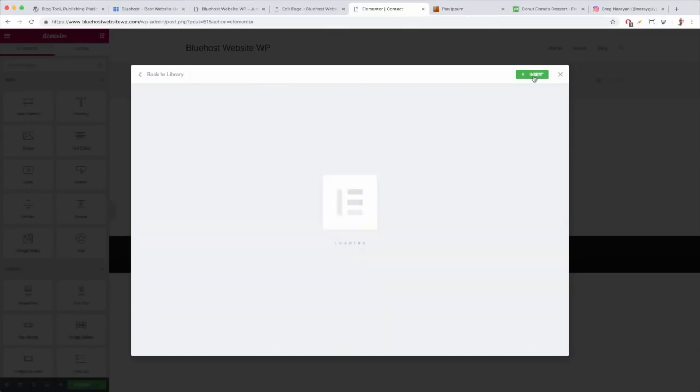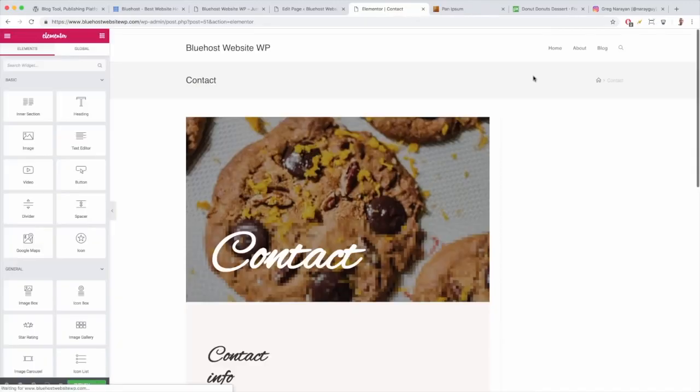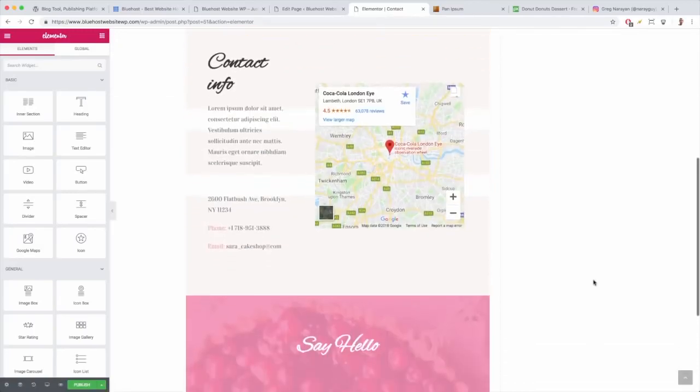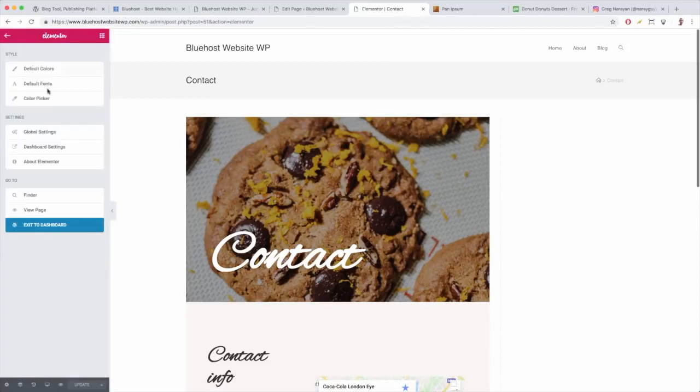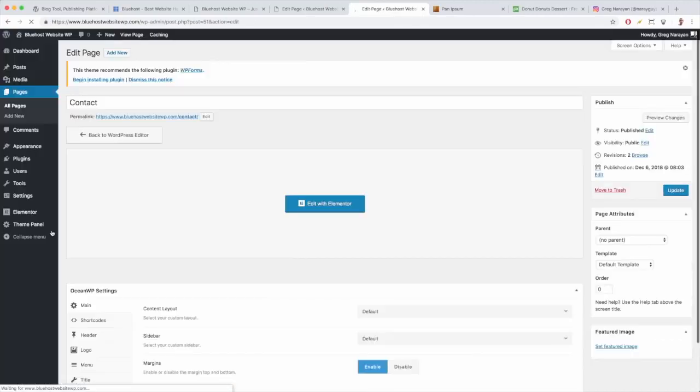So let's insert it. And it looks like the page didn't understand we're full width yet. So let's just publish it. And I think when we refresh it, it should understand that it's a full width page. Maybe not. All right, let's go to the hamburger, exit to dashboard, and the template got reverted back. So full width and update.